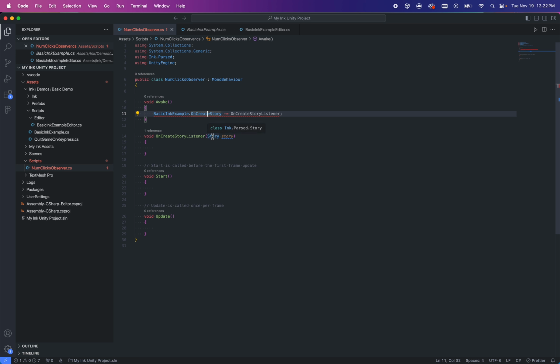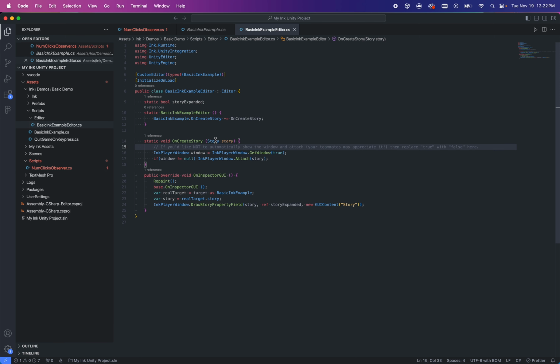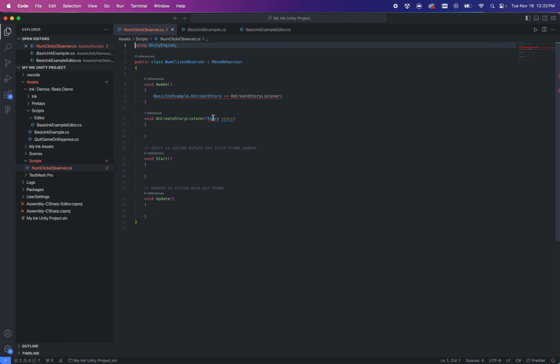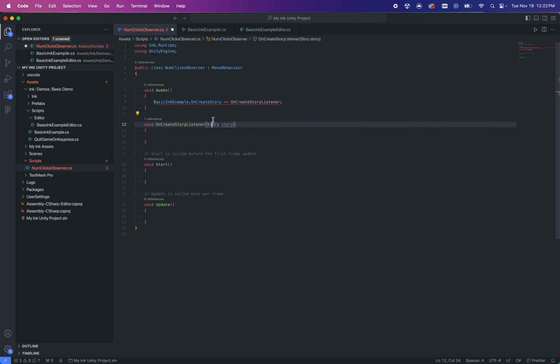Okay, here's my issue. That was tricky. You can see the class that it brought in automatically, an Ink parsed story class. But if I look at the example editor, which is doing the same thing and also listening for this onCreateStory event, you can see this is an Ink runtime story class. So this actually needs to be changed. I don't know how that happened, but that got in there. I'm going to import my Ink runtime story, and there we go. All of my errors go away. Whew, that was not too bad at least.